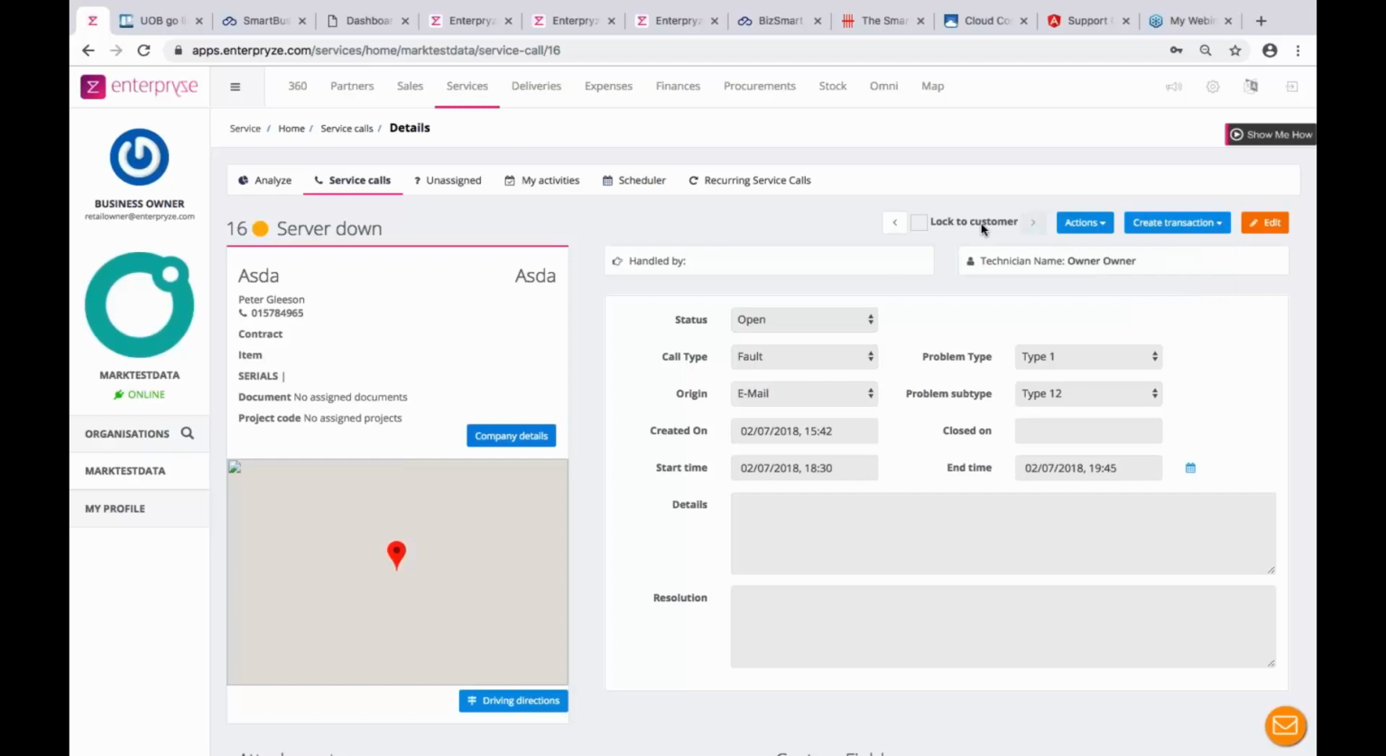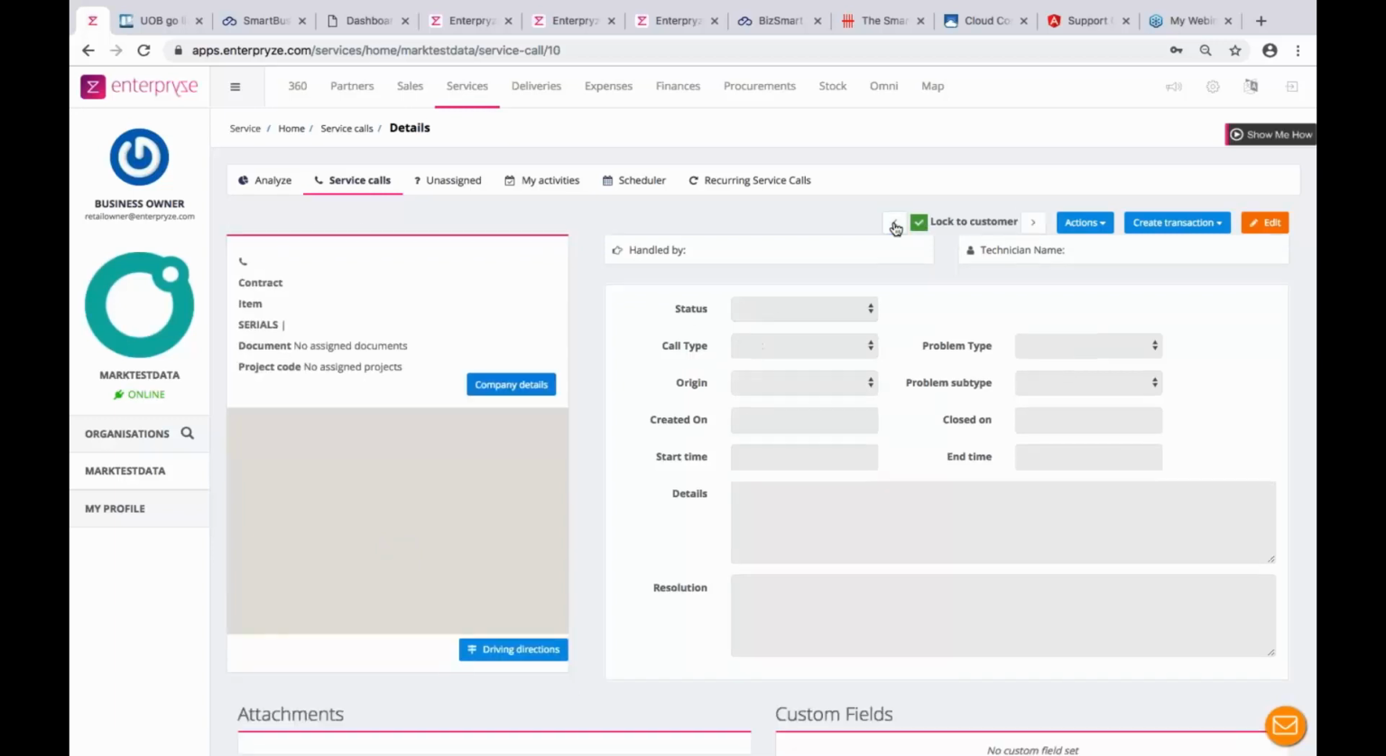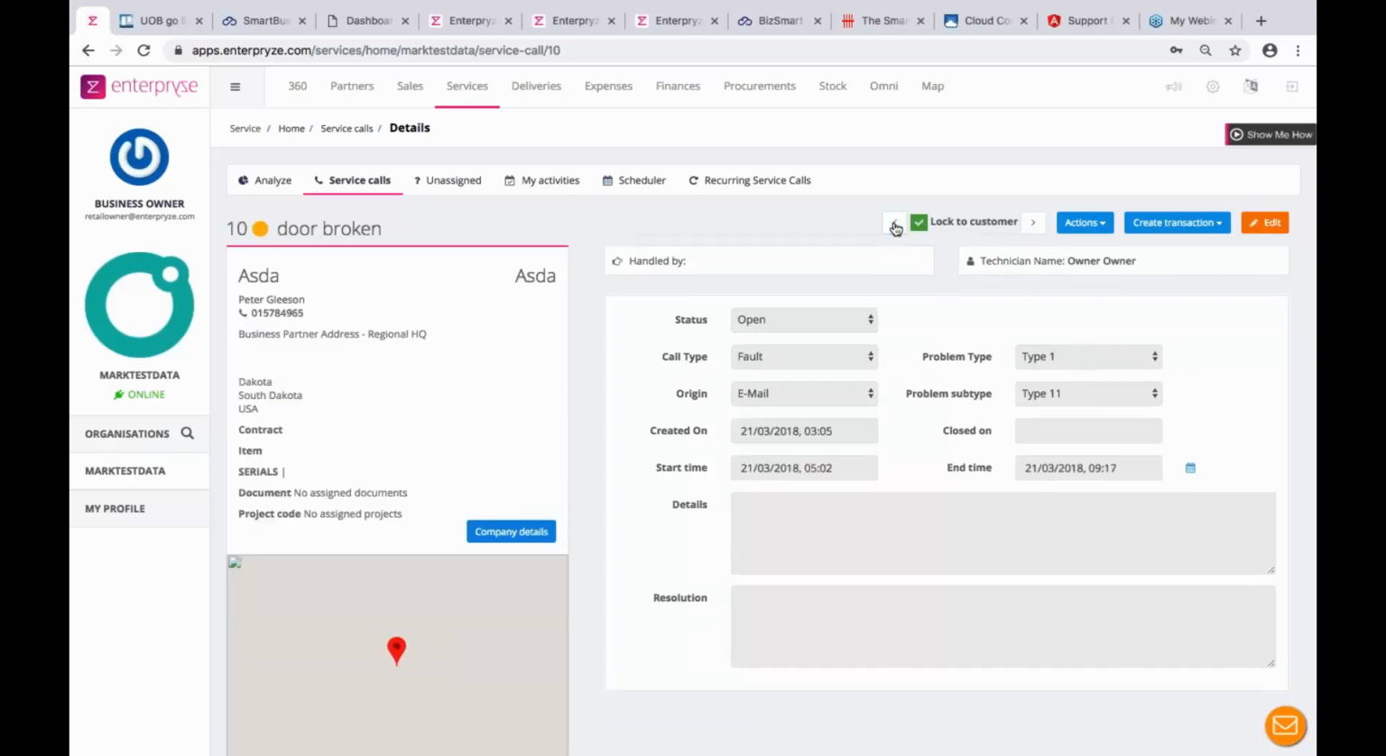One neat thing as well, you might see that straight away here. Again, a usability feature: I can now lock by customer. So when I'm scrolling through, instead of going from service call to service call, it will do it for this specific customer. Again, just about usability and making it really easy.